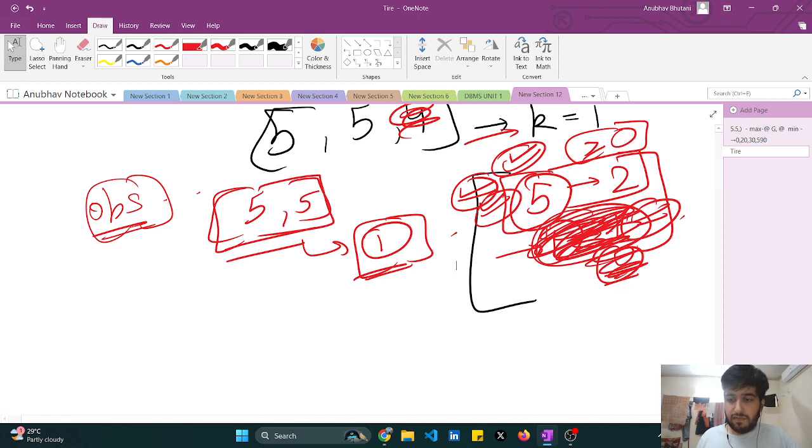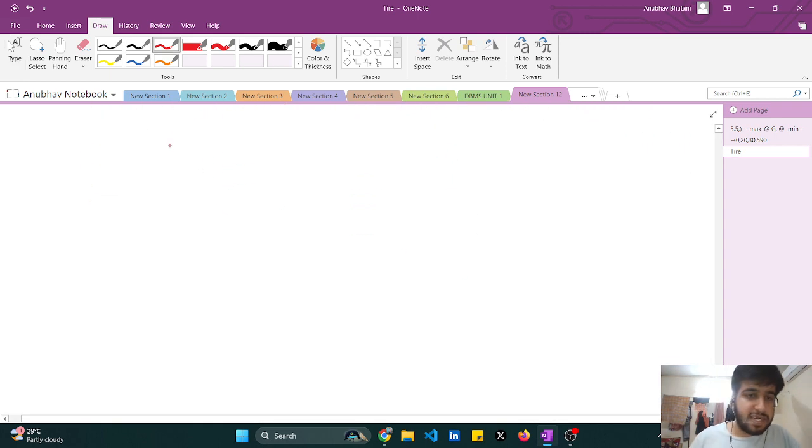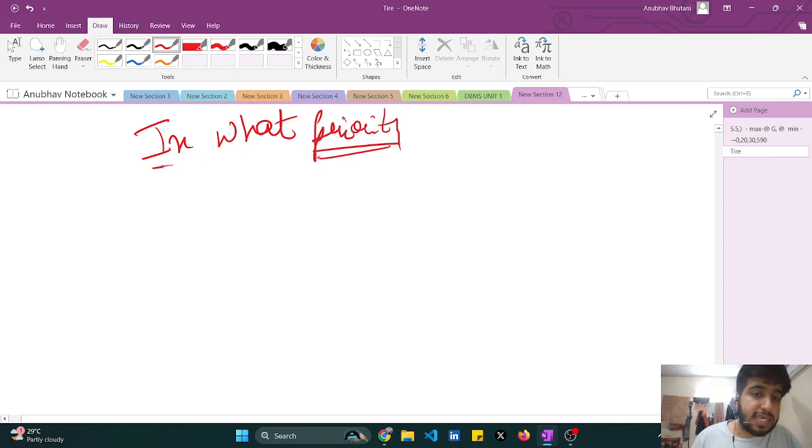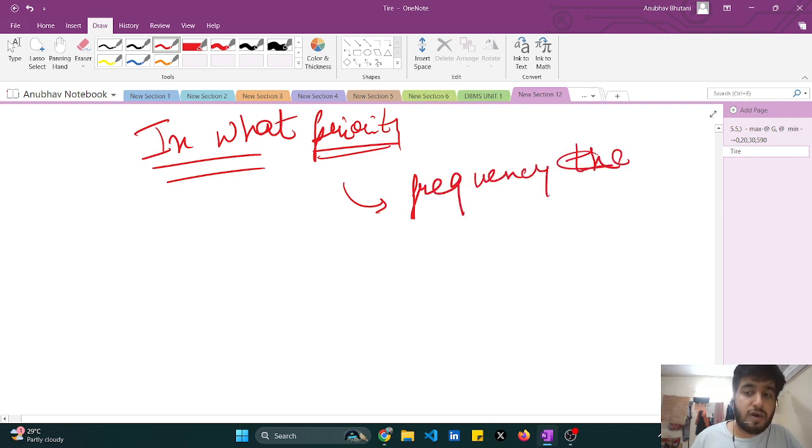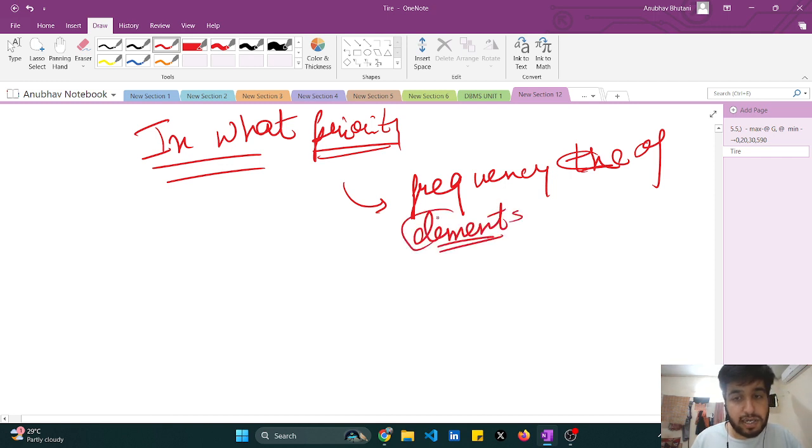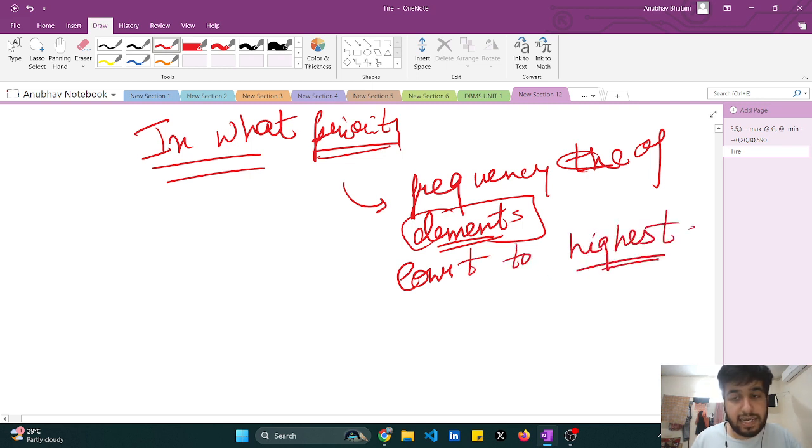Okay. So what would be the priority? In what priority will I remove the elements? My priority is going to be the frequency of elements. In what order? Lowest to highest. Why lowest? Because the lowest one is easy to remove.